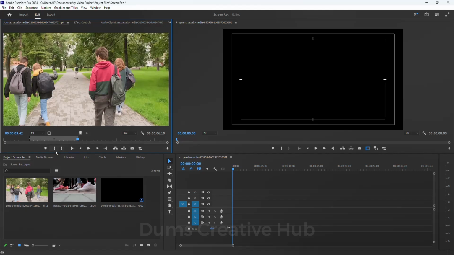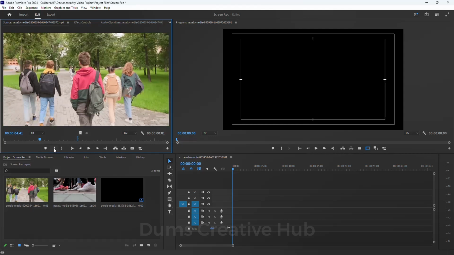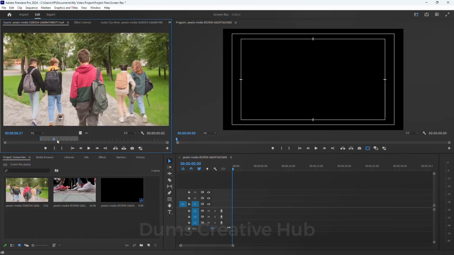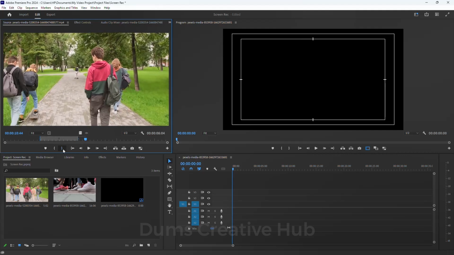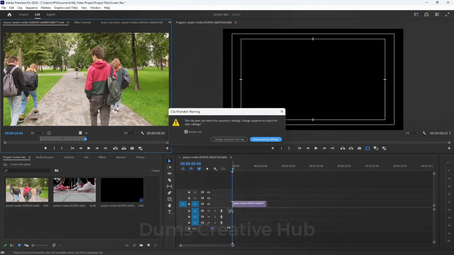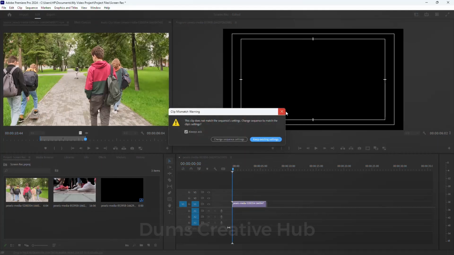If you don't want to use a shortcut, you can just click here. Now if you click here and move forward, you can see we've selected from this part to this part of this video. All you have to do is click at the top here and drag to this place. I mean, you are dragging the video and the audio.